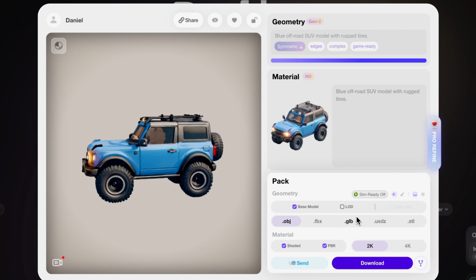If you want to use this model in another program, like Blender or Unreal Engine, Hyper3D Rodin has you covered. It supports all the usual formats: OBJ, FBX and GLB. You can also pick the texture resolution, 2K or 4K, depending on how detailed you want it. Guys, hit download and it saves straight to your computer.